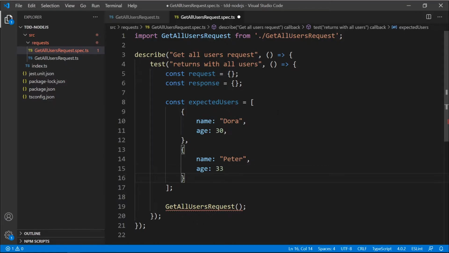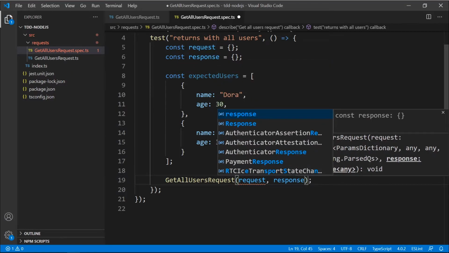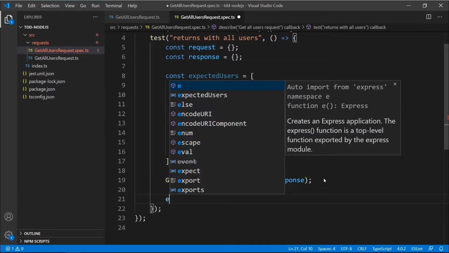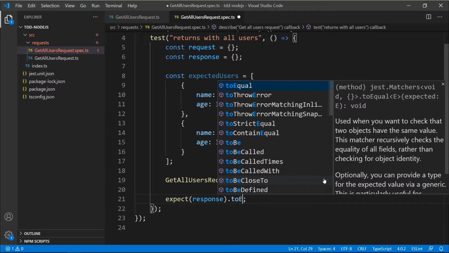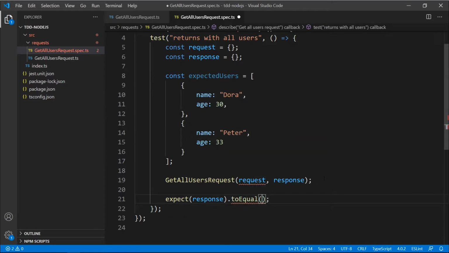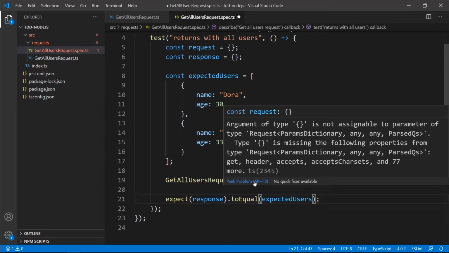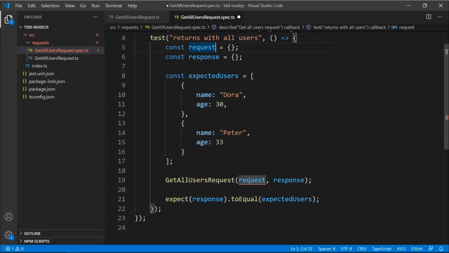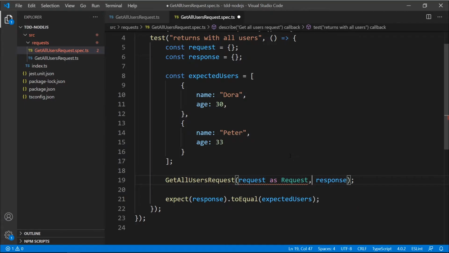Add the request and the response to the getAllUsersRequest call, then write some expectations. Expect response to equal expected users. We have the first problem. TypeScript says the type of my request object is not compatible with the request type of Express library. What is your first idea to solve this problem? Yes, a type assertion, which is a TypeScript feature. Apply a type assertion for request as Request and response as Response.